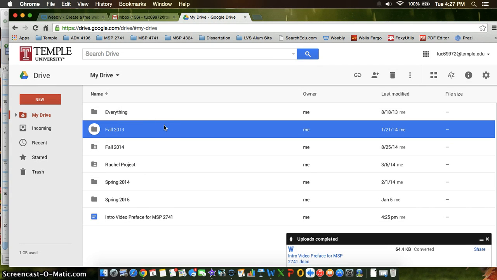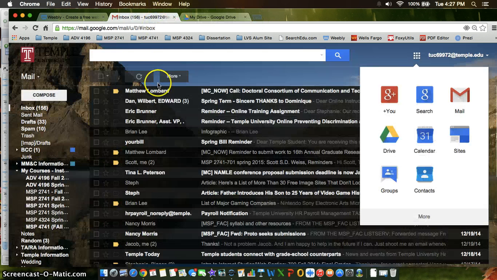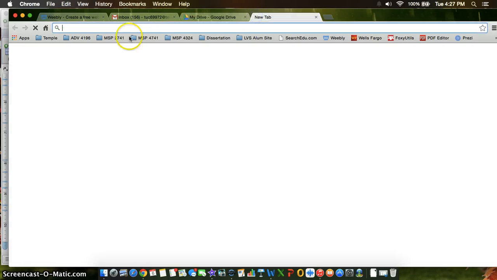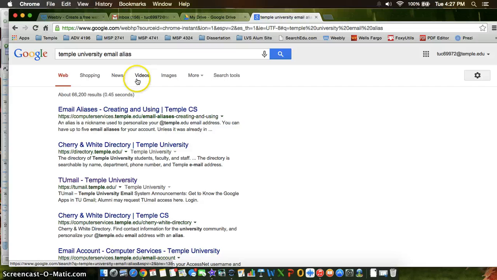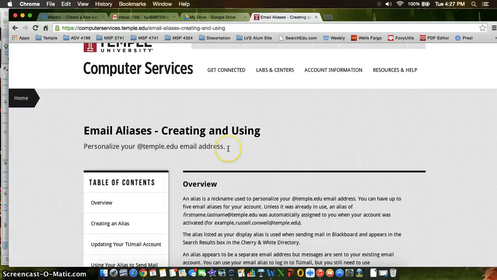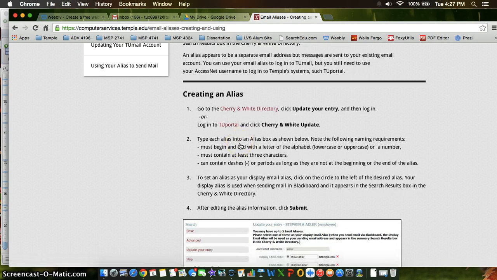I also want to make sure that you all make sure your alias on your email is the appropriate alias. So we're just going to do Temple University email alias. Okay, so that way your name shows up instead of your TU ID number, which is very confusing for me. So we're going to click on this here. And you just need to follow these directions. I will put a link on the website for you to do that.